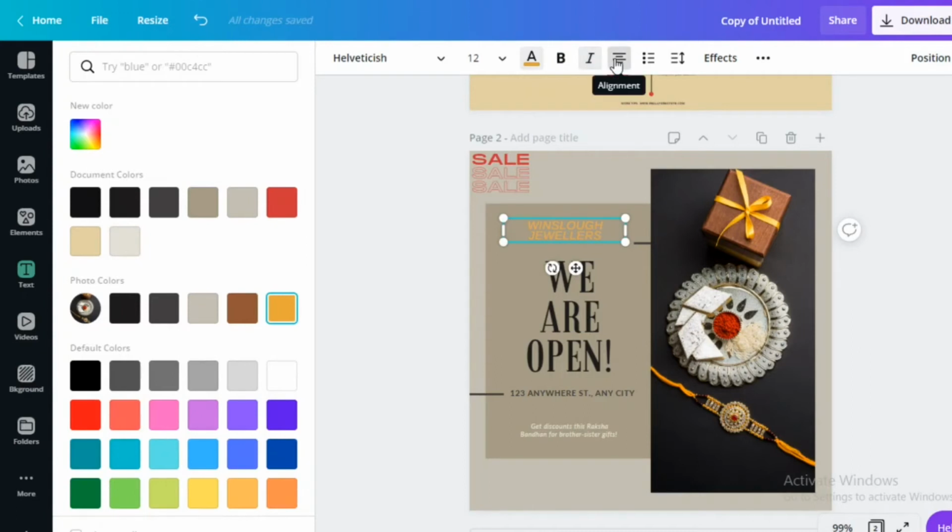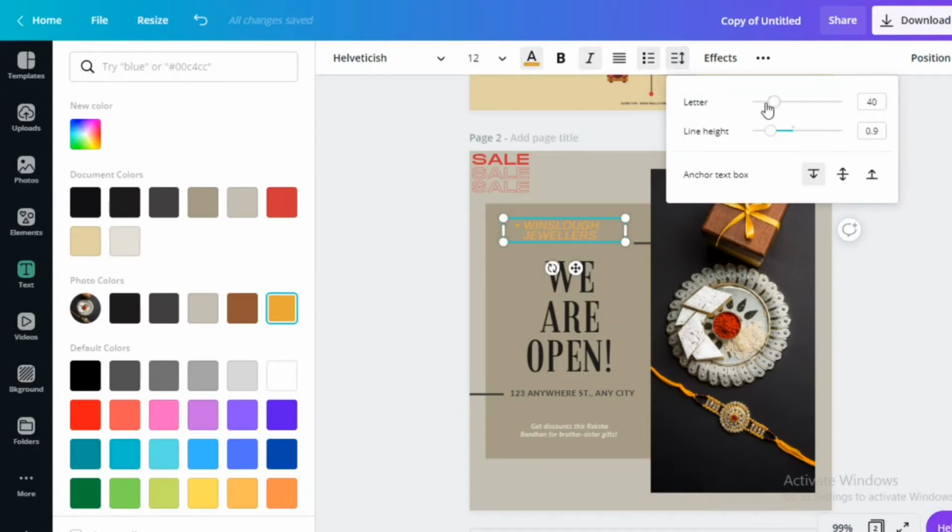This is your content alignment. If you want to span this to the right, if you want to span it to the middle, just keep clicking until it suits you. So this is if you want to make it a list item. So if you click this, it becomes a list item. And then this is your spacing, this is letter spacing, and this is your line height.